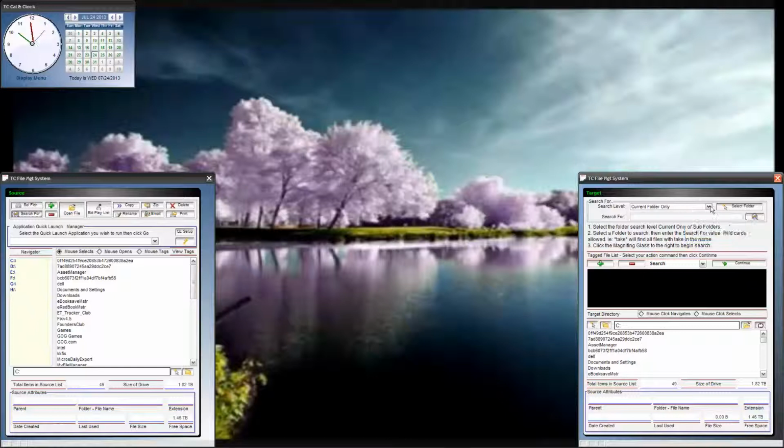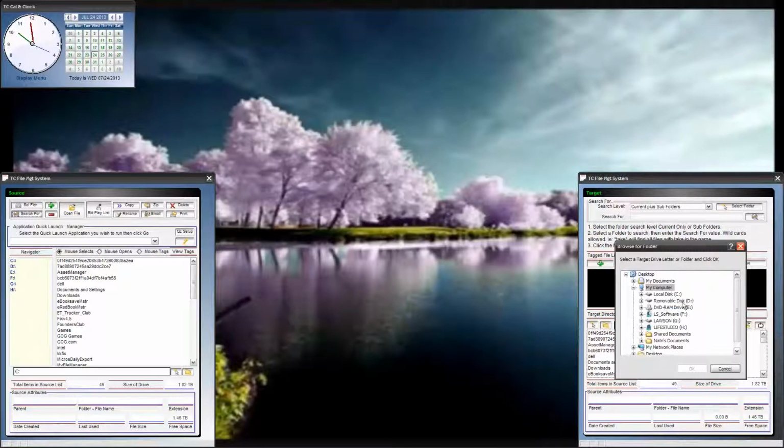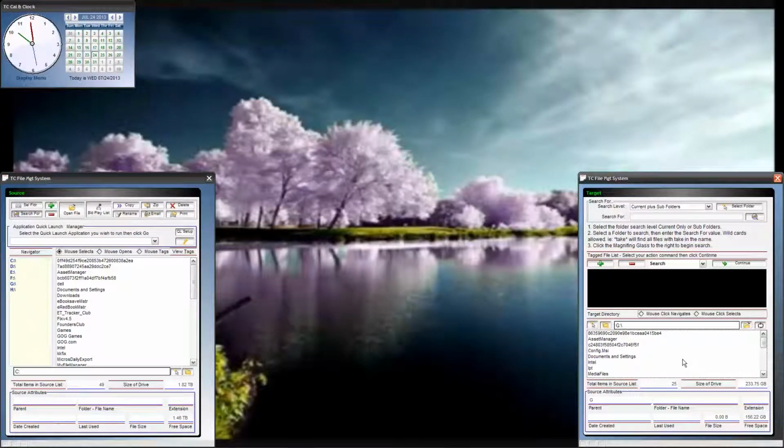First, what we have to do is determine, do we want to search in the current folder or the current plus subfolders? So we're going to do current plus sub. Okay, then we need to select a target. Pops up our folder finder, and here we're going to select the drive G. Now, the G drive is 233 gigs. Certainly not the biggest drive out there, but that's about the size of a lot of drives on many systems that are just a couple years old.